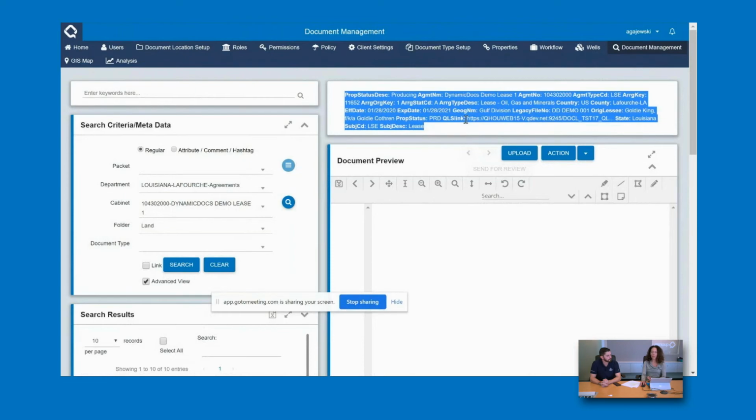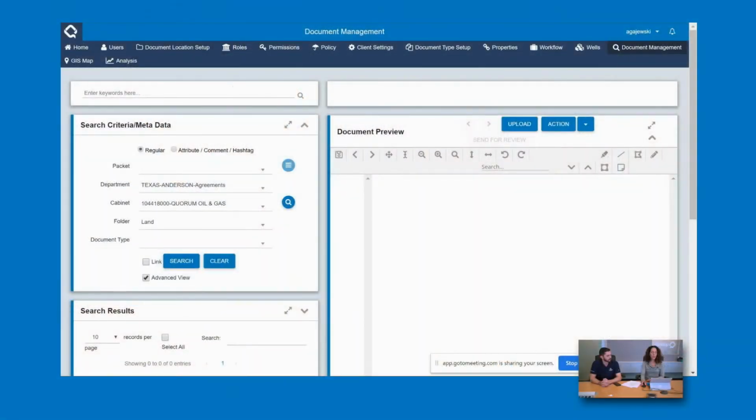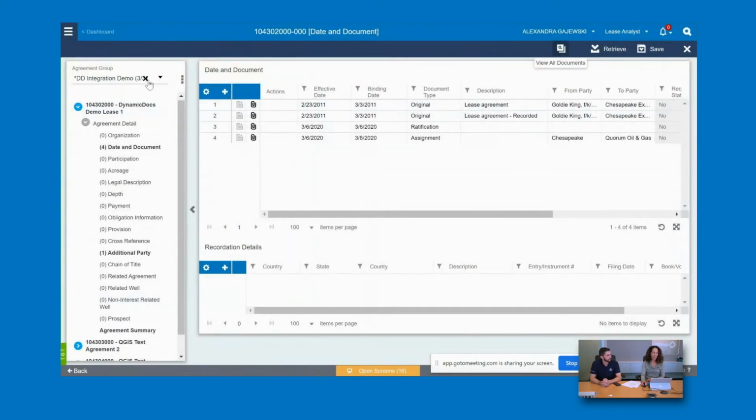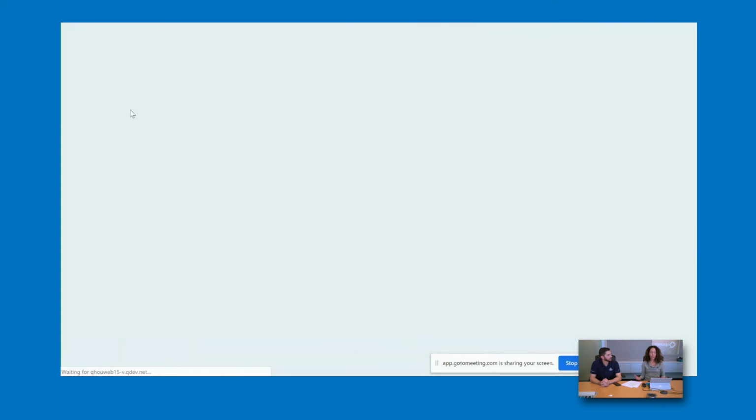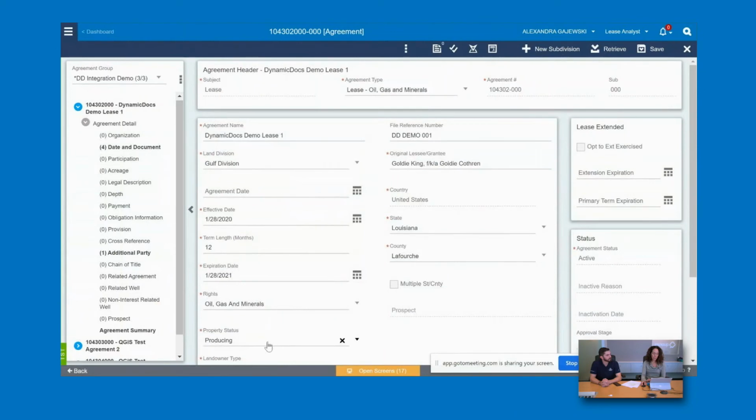So the benefit of DynamicDocs and the integration is that it keeps the attributes that live in land in sync with those in DynamicDocs. Next one I want to show off, this is the last bit of information, so bear with me, is that as your attributes change within myQuorum land, a lease becomes producing, or status is changed within the lease, agreement names are changed, etc. Those are kept in sync in DynamicDocs. So in this particular instance, we've got a property status of producing, and so I just want to take us to this particular agreement as well.